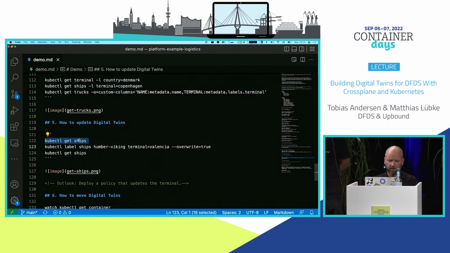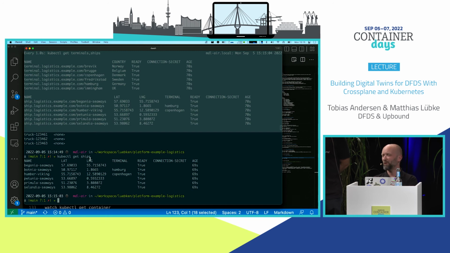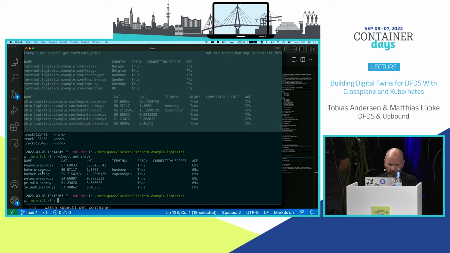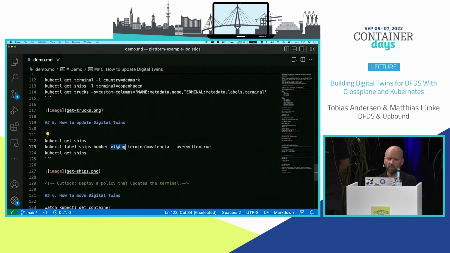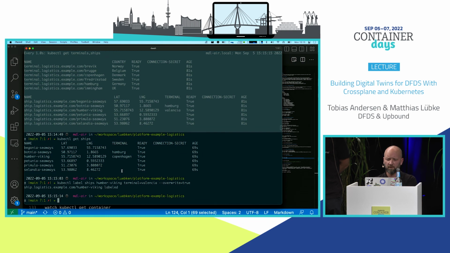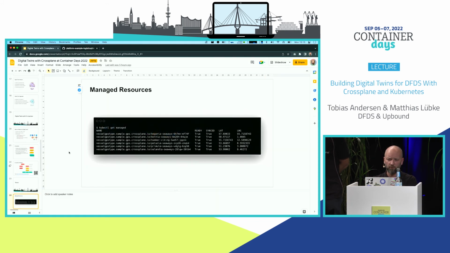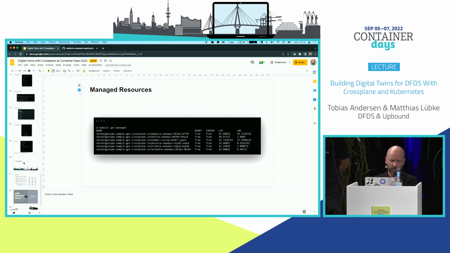And lastly, there are some interaction patterns. A very simple one is that if you look at all the ships here, and you look at the Humber Viking, it's currently in Copenhagen. So, you can think about that this is actually going to be rerouted to Valencia, and look at this. Now, this is an imperative way of doing this. You would actually install some policy that would update it. But I hope you see where this could be going.